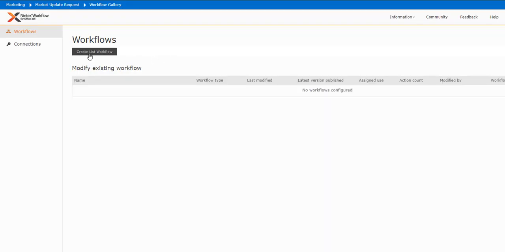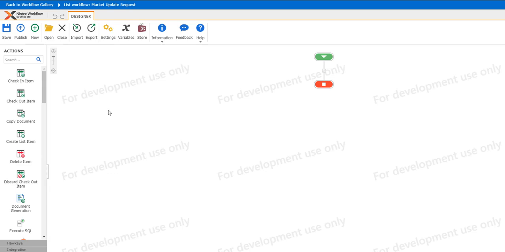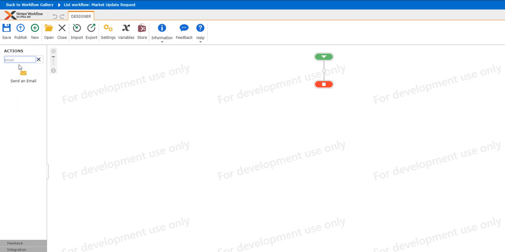We'll create a brand new list workflow, and here we have our designer canvas. So the requester goes in and says, hey, I want to ask for a new market update request. What we want to do is notify them that the workflow has kicked off and that the request is off. To do that, we'll send them an email. So I'll search for the send an email action and drag and drop that action on the designer canvas.